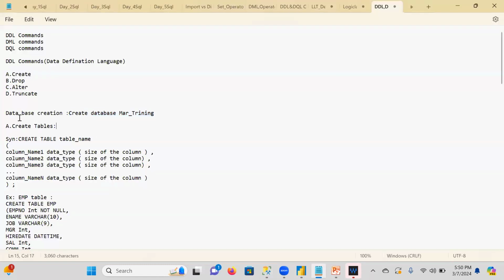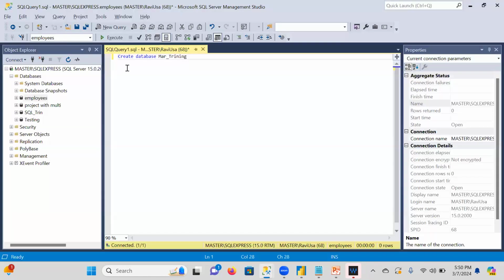You can see here, I provided the syntax also. CREATE TABLE name is for a table. Same like that, CREATE DATABASE name, CREATE VIEW name. For any object in SQL, we have to use this syntax for creating. If it is a view, CREATE VIEW name. So here we are creating one more database.